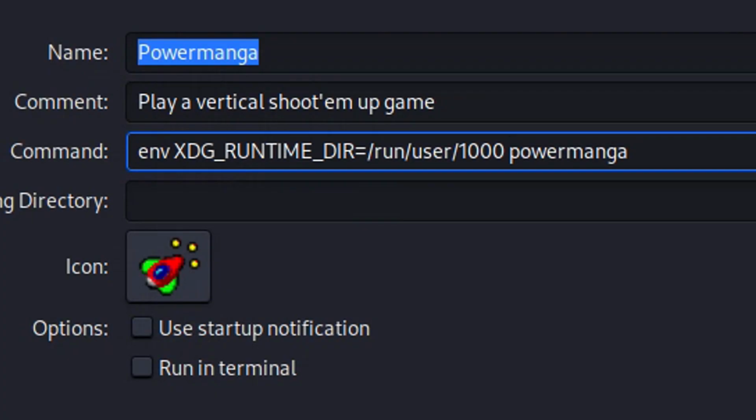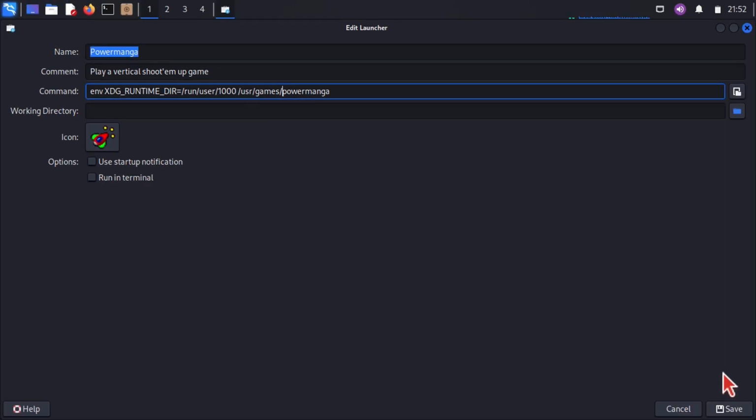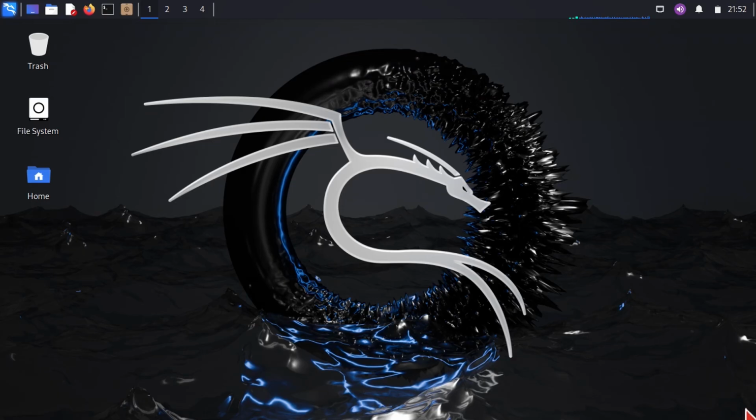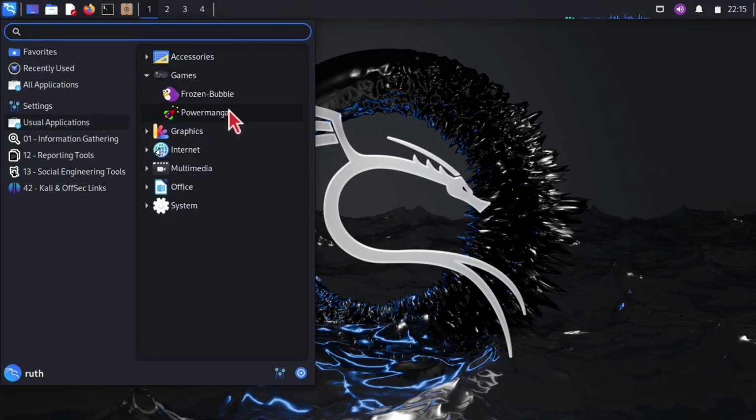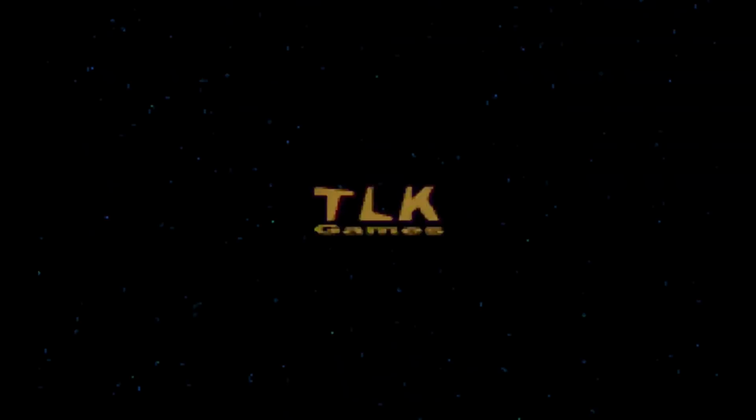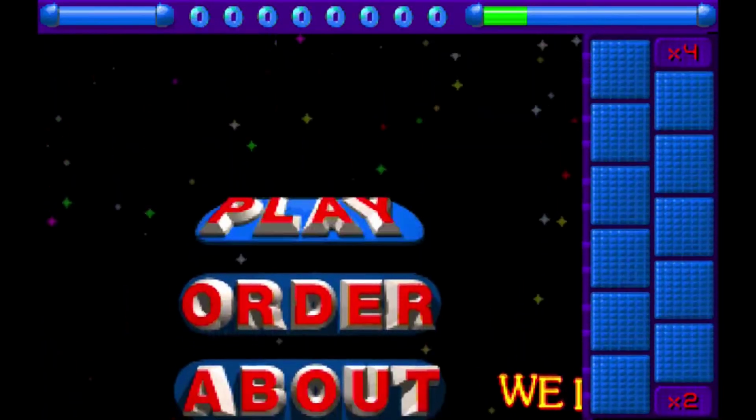Also, depending on the application, it may be necessary to specify the file path of where the application is located. Since Power Manga is a game, we will add /usr/games/ in front of Power Manga. When we are done editing the launch command, we can click on the Save button to apply the changes we made. Now if we open up Power Manga from the menu, it will start up with some fun music and sound effects while we play the game.